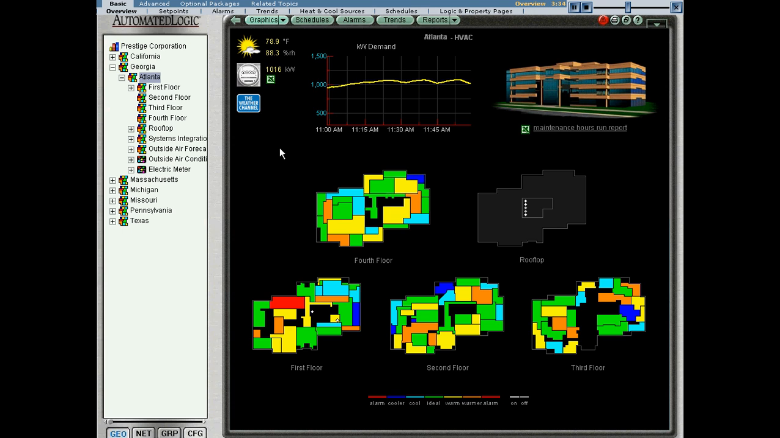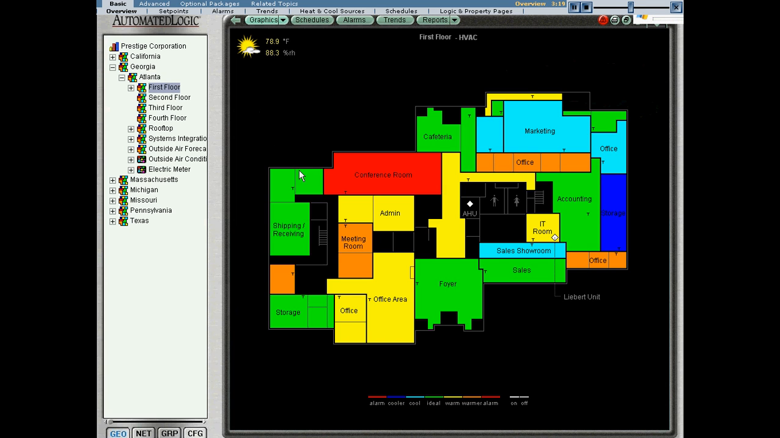Now this is very customizable by the engineer, and it's one of the really fantastic things about Web Control: you can get a lot of data on this page, and it can be completely customized based on what the user wants. Let's navigate to the first floor, and notice when I do so, that on the geographic tree, the first floor is highlighted. So I can always look on this tree and find out where I am in the building.